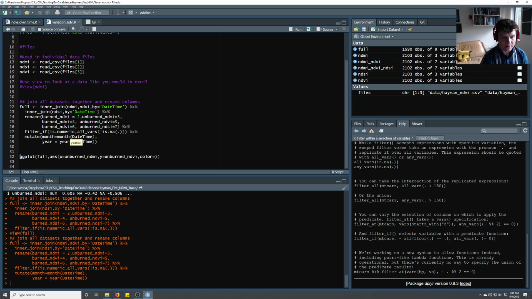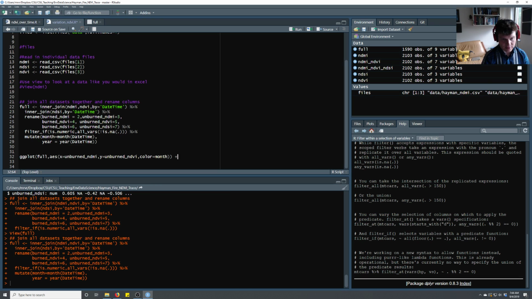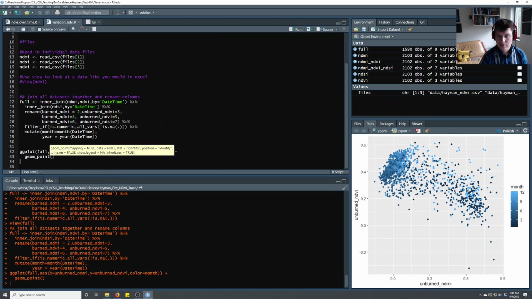And now we've added a couple columns. And so we'll color this by month, because maybe this relationship varies by month. And then we're going to do plus geom_point. Okay, so you can see there's sort of like a seasonal pattern. So here we're getting the winter pattern. It looks very different from the summer pattern, which is absolutely what we would expect.